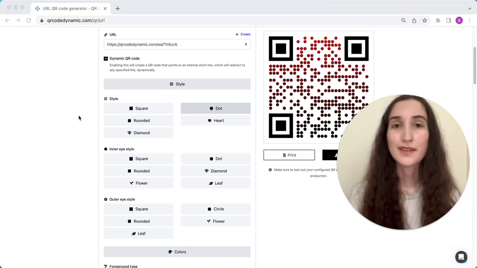Remember to maximize their visibility by prominently displaying your QR codes on marketing materials, product packaging, or websites. That way you can easily interact with your audience.